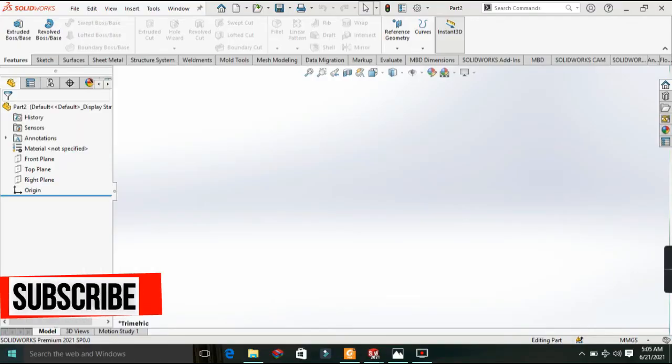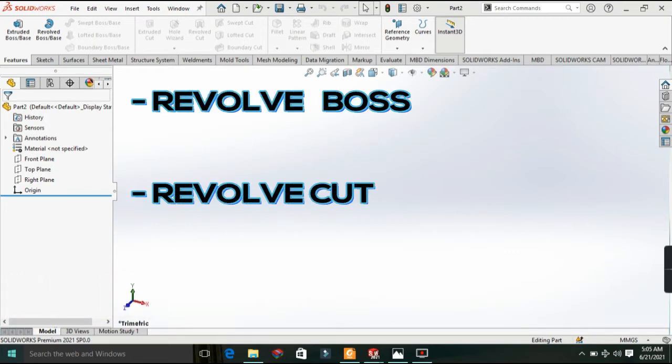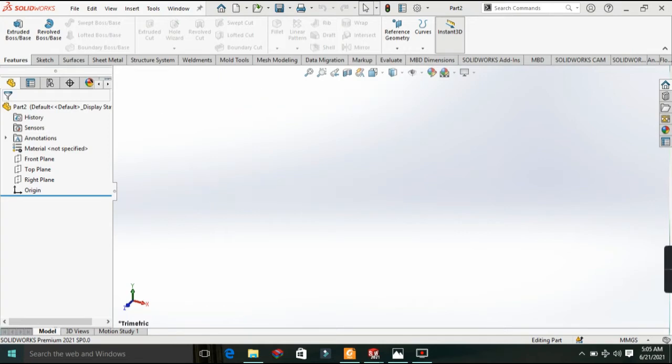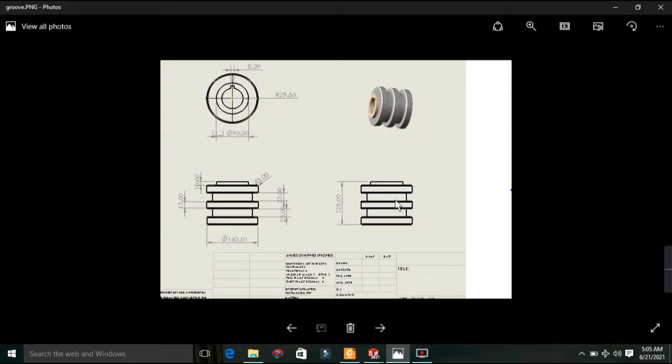Today I will teach you how to create a basic model using Revolve Boss and Revolve Cut. We'll be designing a component which I will show you. We'll design this component whose name is a double groove pulley, using two commands.